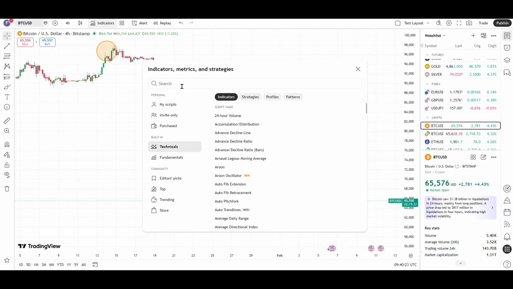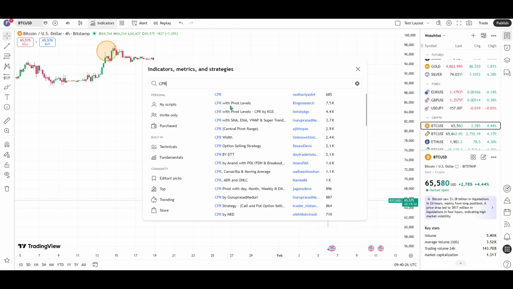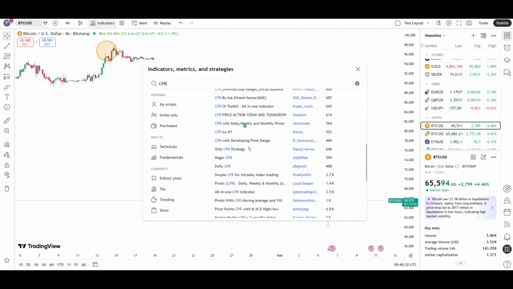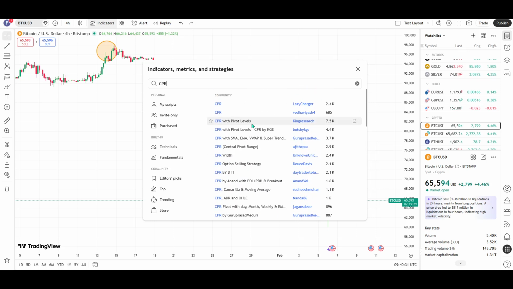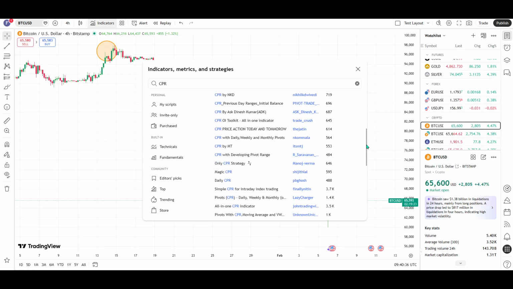In the search bar inside that window, type CPR. Keep it simple, just the 3 letters. As soon as you type, you'll see results populate below. You may find options labeled with Central Pivot Range, and you'll often see variations that include extra features like CPR with additional pivot levels or visual enhancements. The key is to pick the one that suits your needs without overcomplicating your screen.